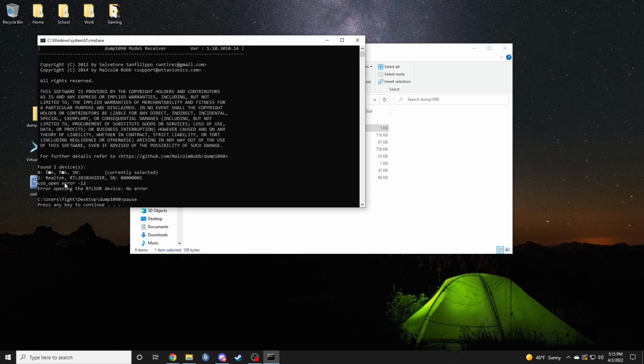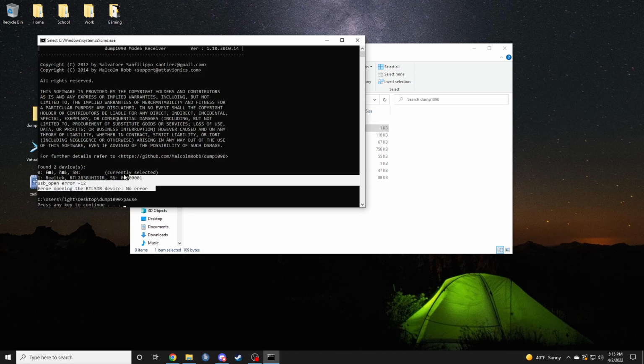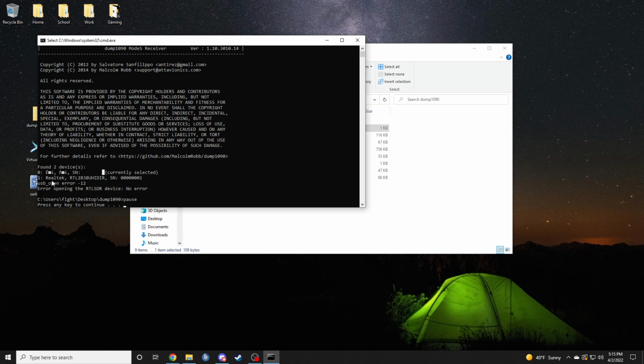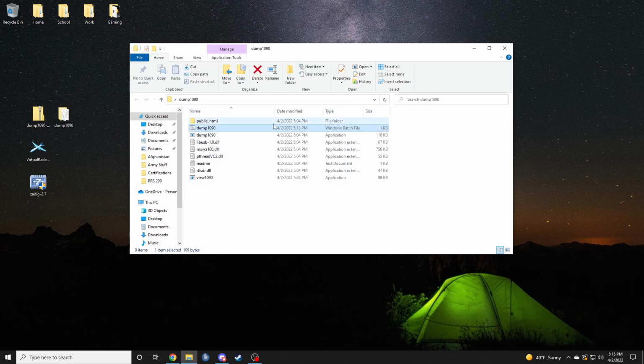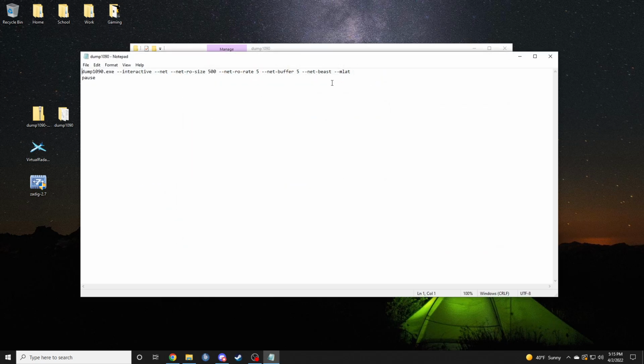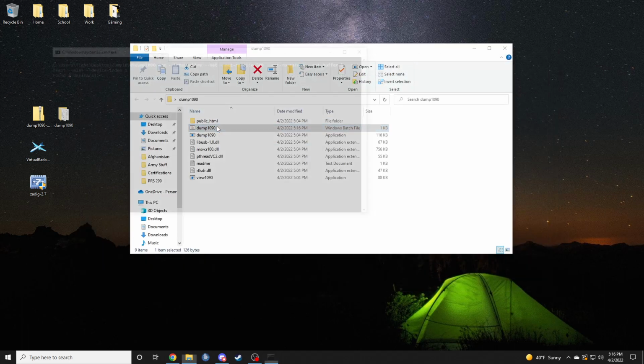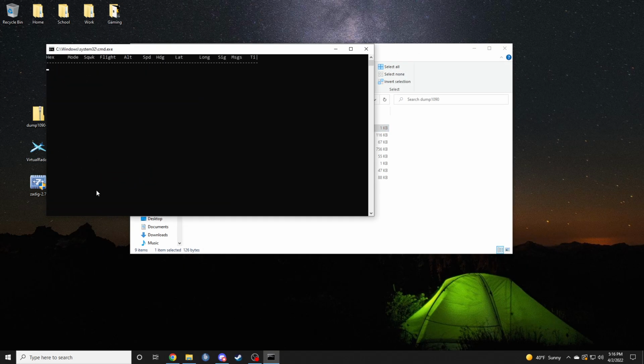Now I want you to see this error, because this happens a lot with Windows 10. It's going to say USB open error -12, and if you see that and you can't run the dump1090 bat, what you're going to do is edit it, and at the end here you're just going to put --device-index 1 and save, close that, open it up, and then you'll be able to get everything here.